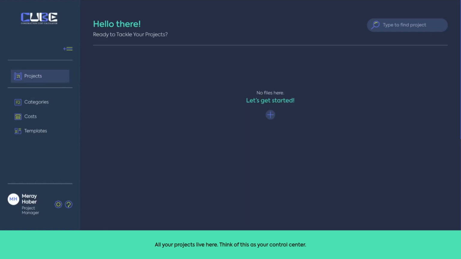Once you log in, you'll land right here on your projects page. At first, it's empty, and that's totally normal. This is where you'll manage all your cost estimation projects from structure to rates to BOQs. To begin, click the little plus sign in the center to create your first project. But before we do that, let's set up your categories and rate list, that way everything flows smoothly later on.